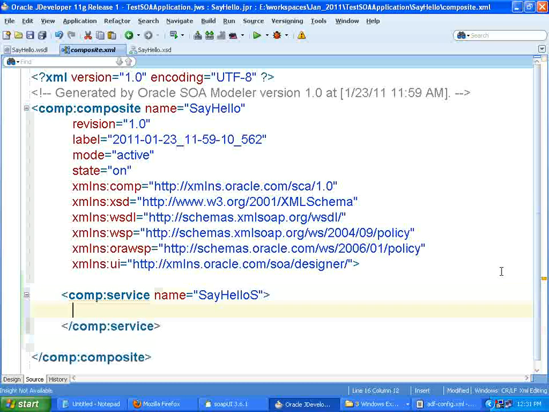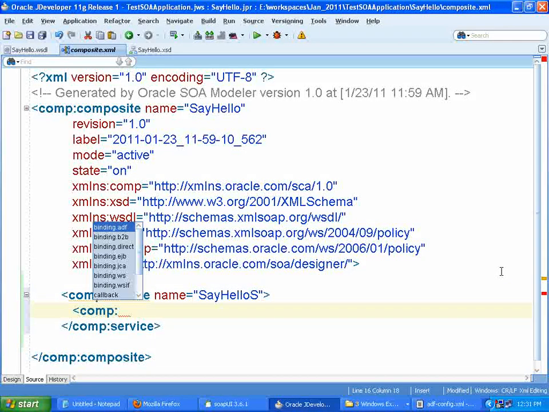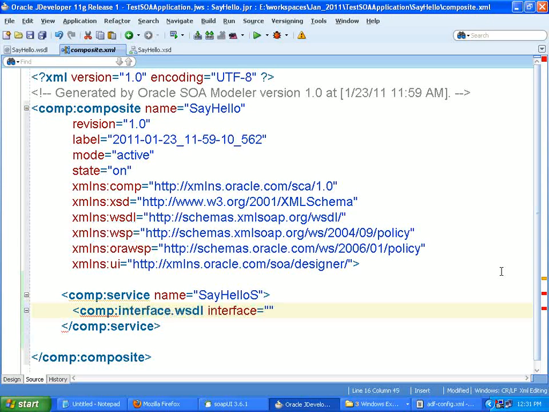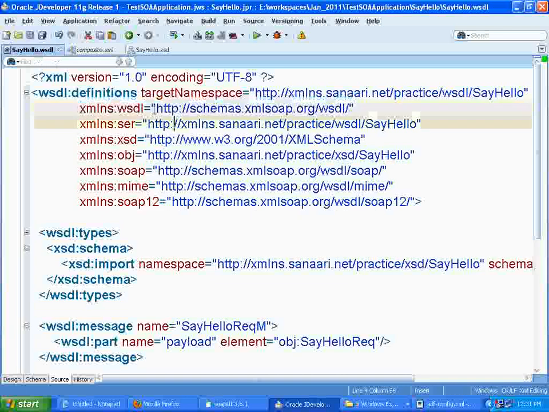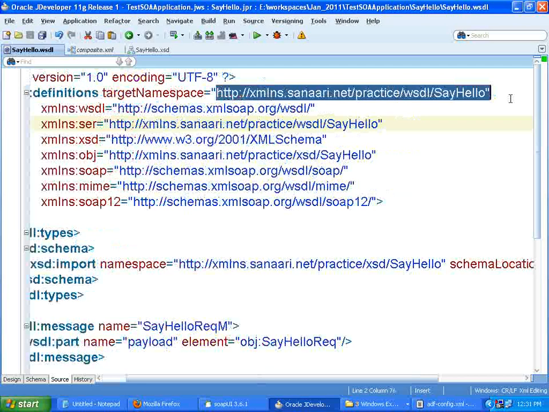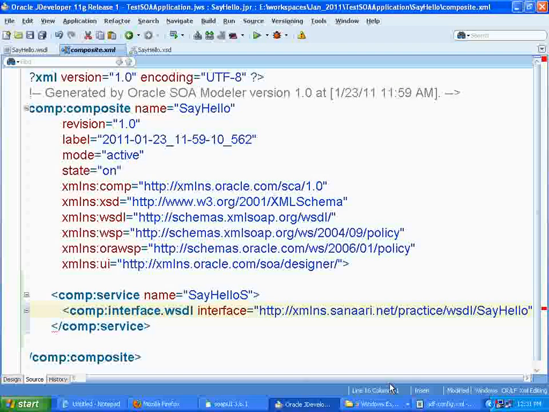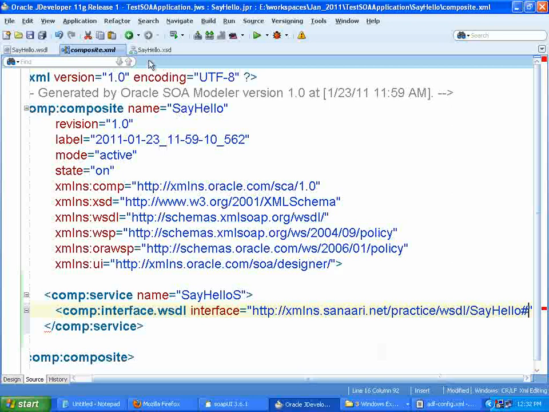And inside this, what do you have? Interface dot WSDL. Okay, and what is the interface? You have to give the namespace of the WSDL. What was the namespace? Where is the WSDL? Target namespace. Okay, and it has the interface name, right? What is the interface name it has?